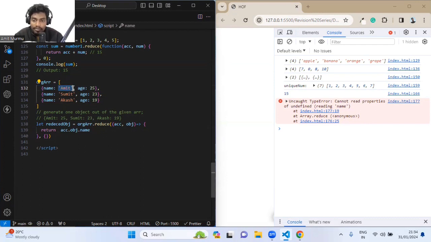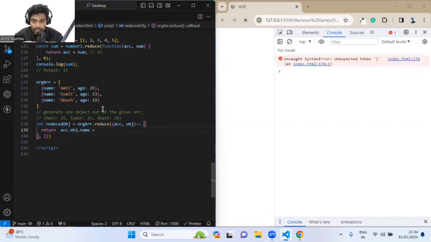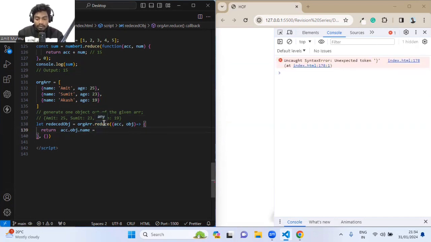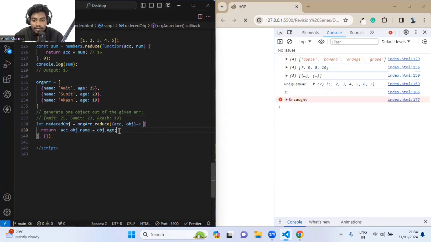So that Amit, this whole thing will return Amit, and that Amit is going to be introduced to this accumulator object as a key. And the value that I am going to use is age, 25. So again, object dot age. Done.